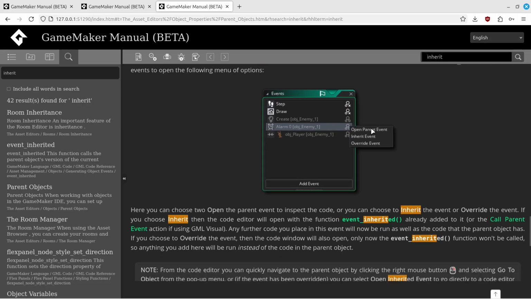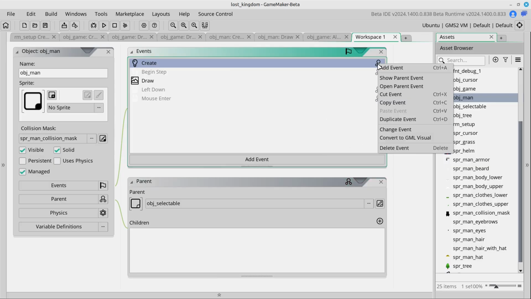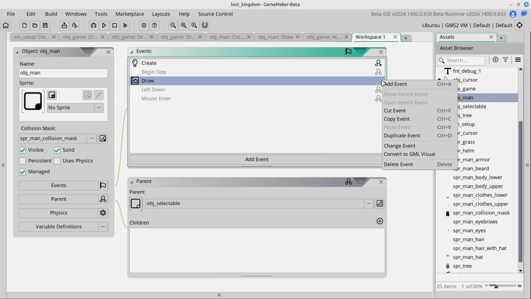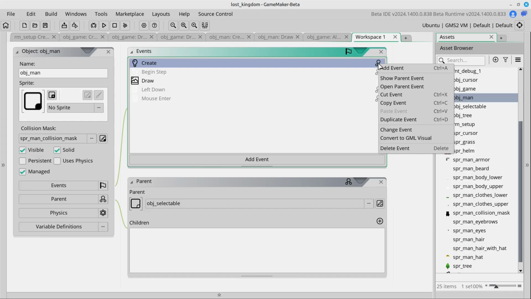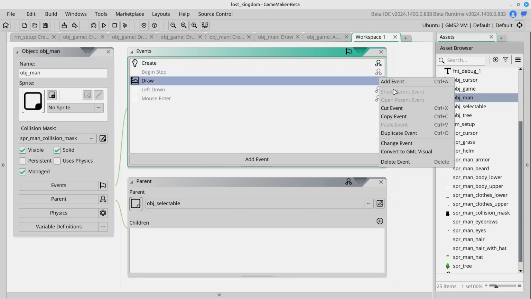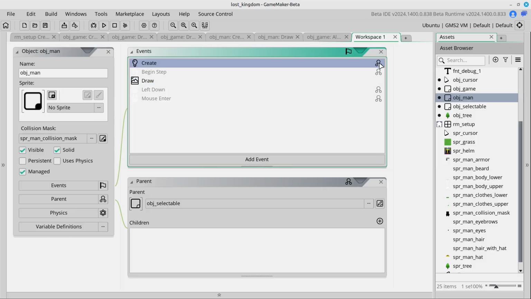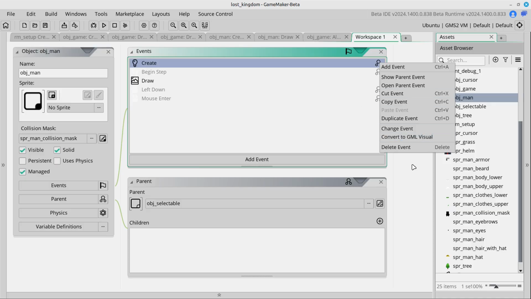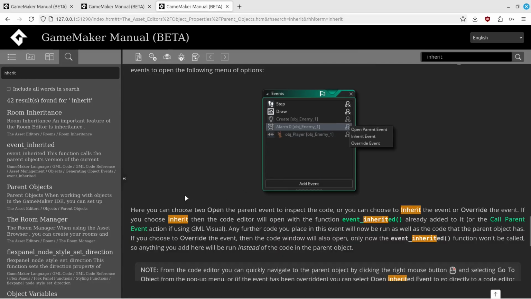Wait, you can right click on this? Oh shit, I can. And it's not different. It's slightly different, but not that much. There's no indication that this is overwritten. Wait, what? Event inherited. I remember this. I was always confused by this. That's probably what it is.